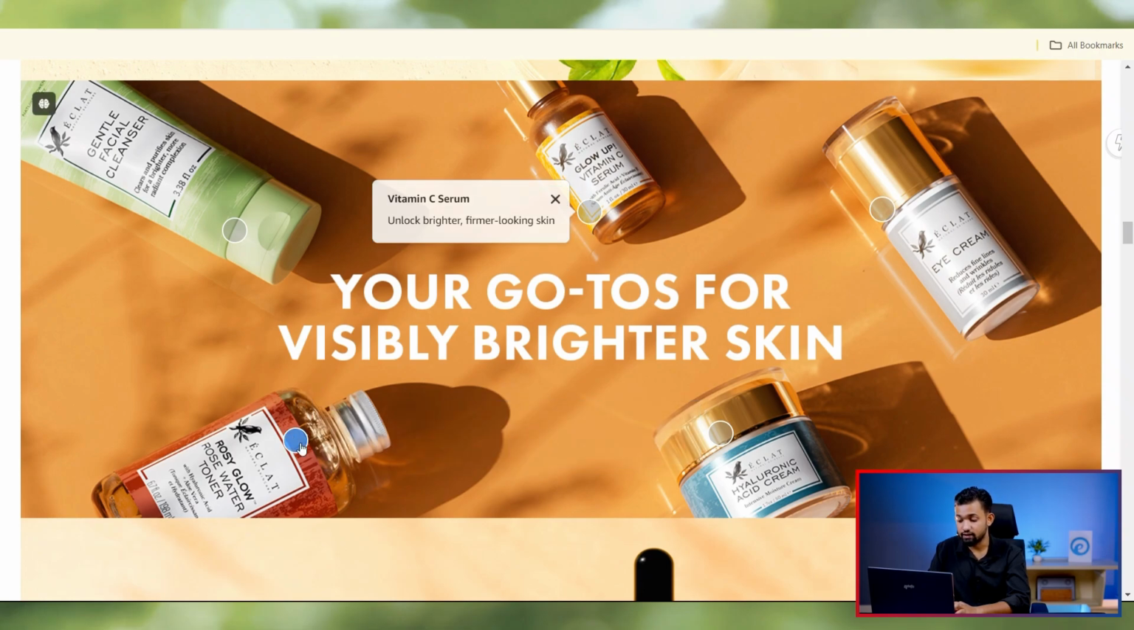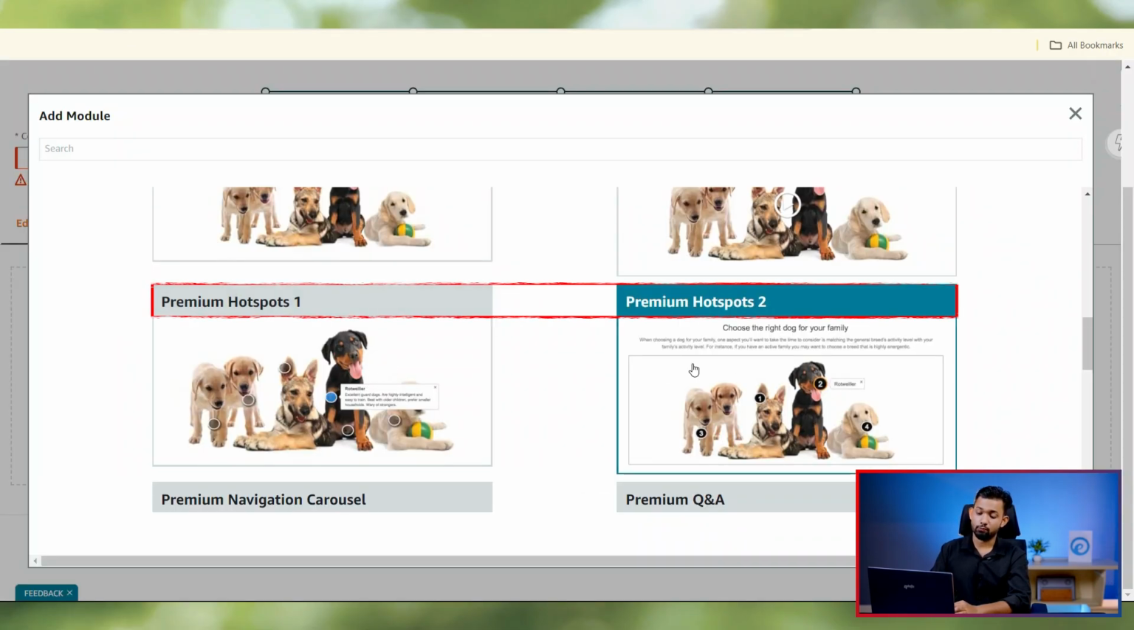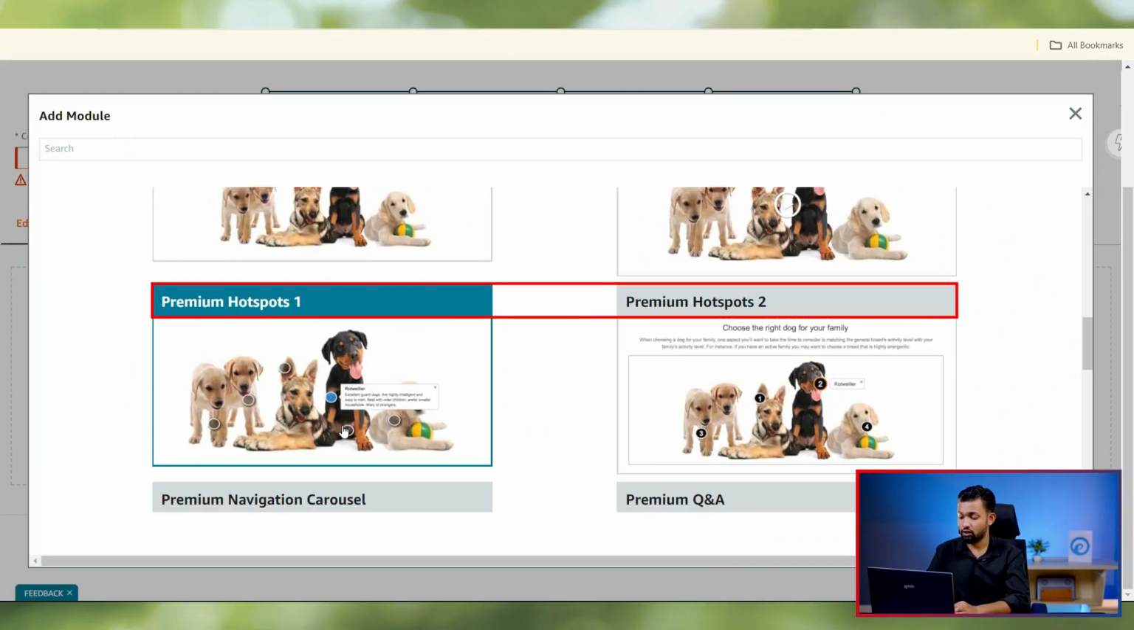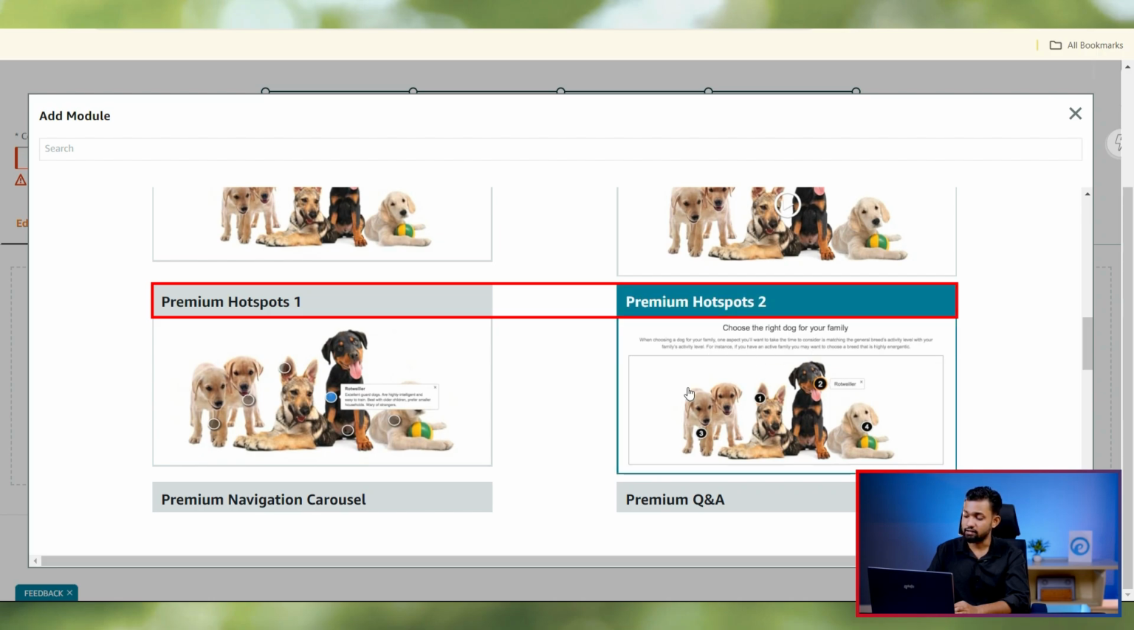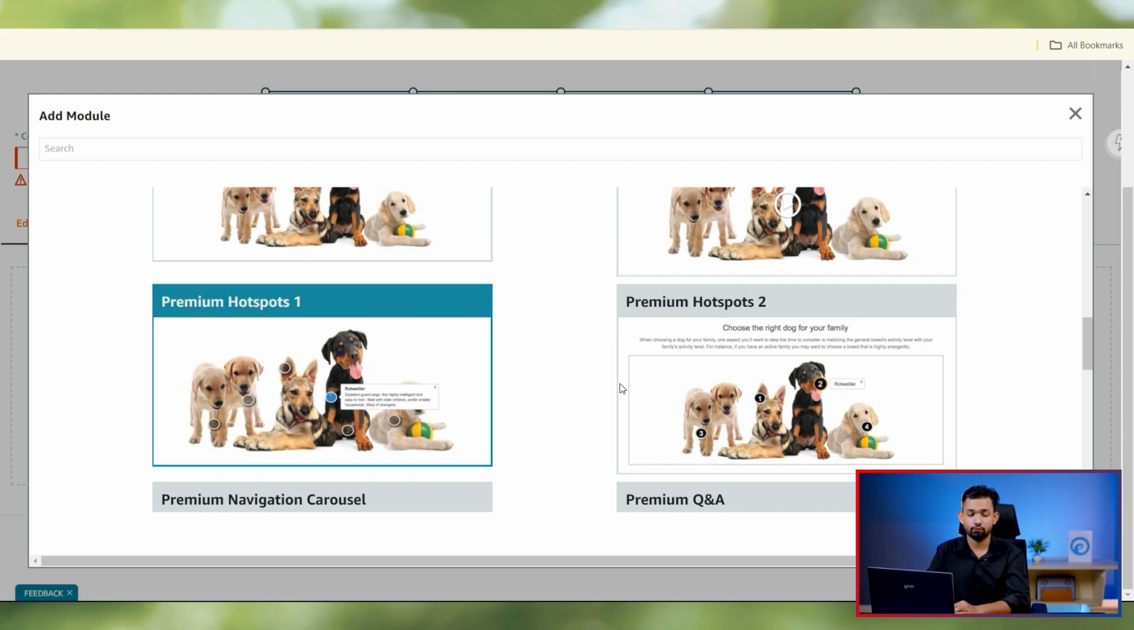It makes it easier for customers to understand what makes your product special without having to read a lot of text. It's a great way to make your product stand out and keep shoppers engaged. Plus, it can help answer questions right away and boost their confidence in making a purchase. Two types of hotspot are available. This one is with only an image, and in this one, you can add text such as a headline and a short description. You can use whichever you like, but make sure you use the hotspot module.